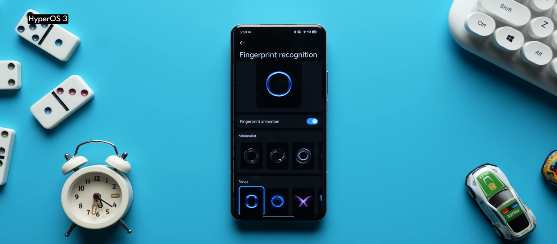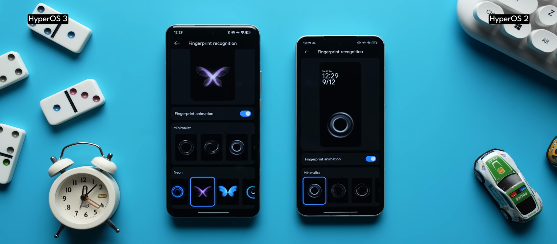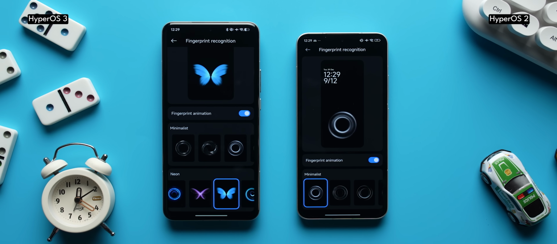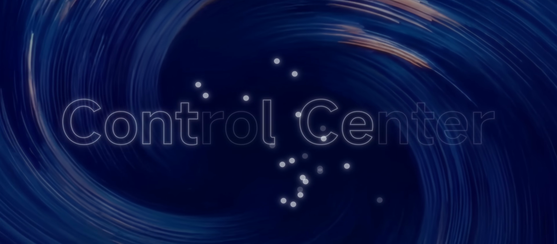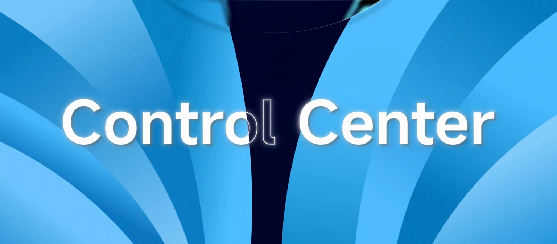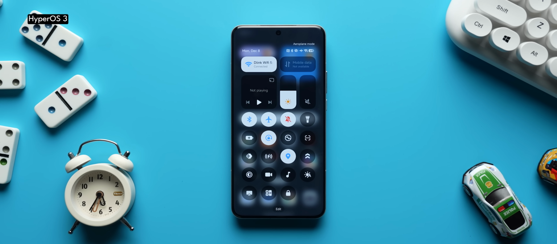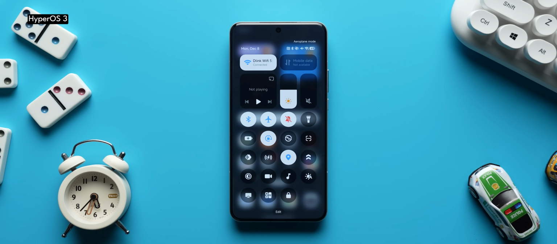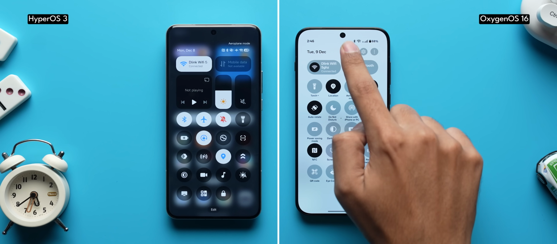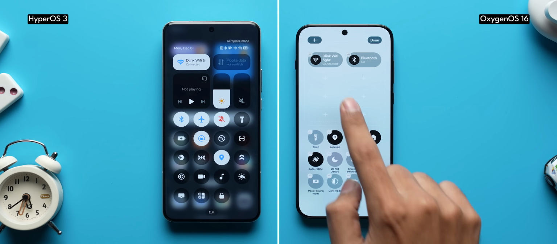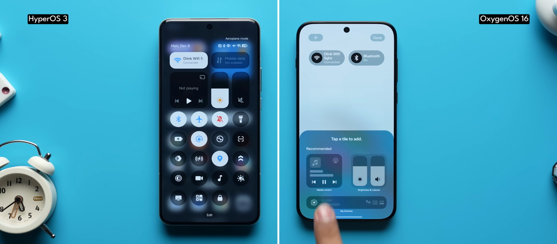There are also a new set of fingerprint animations that look cool. The old set, of course, continues to exist, so you get a really large pool. But one thing I felt like Xiaomi could have done better is with the changes to the control center. Because even now you can't change the size of the quick settings or move it across the board as you wish. So that I felt is definitely lacking compared to a lot of other operating systems out there.